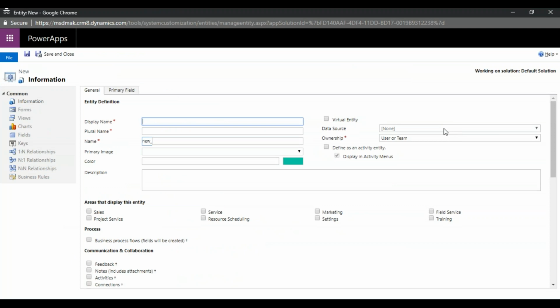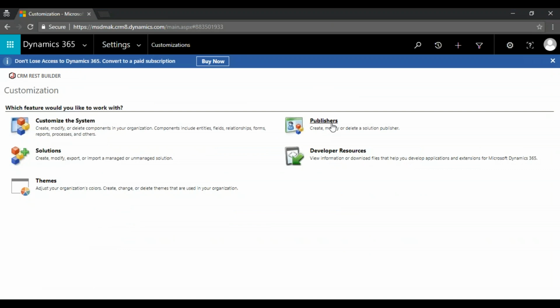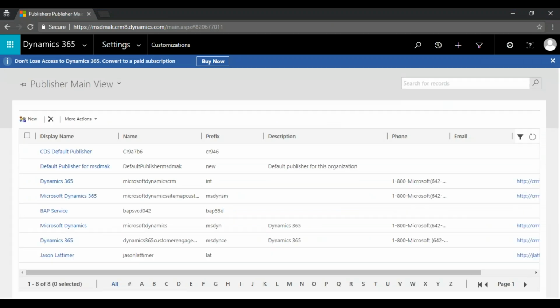Okay, before starting this one, this is very, very important. Whenever you are starting your development, first we have to create a publisher. So here, this is the publisher. We will have a different publisher.